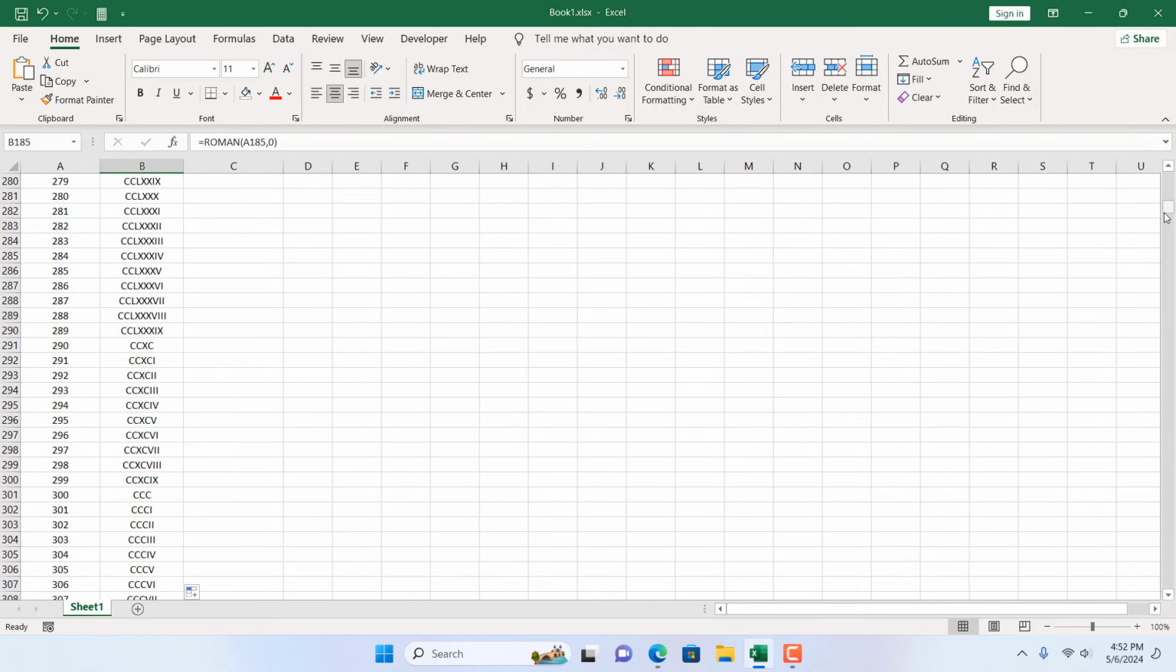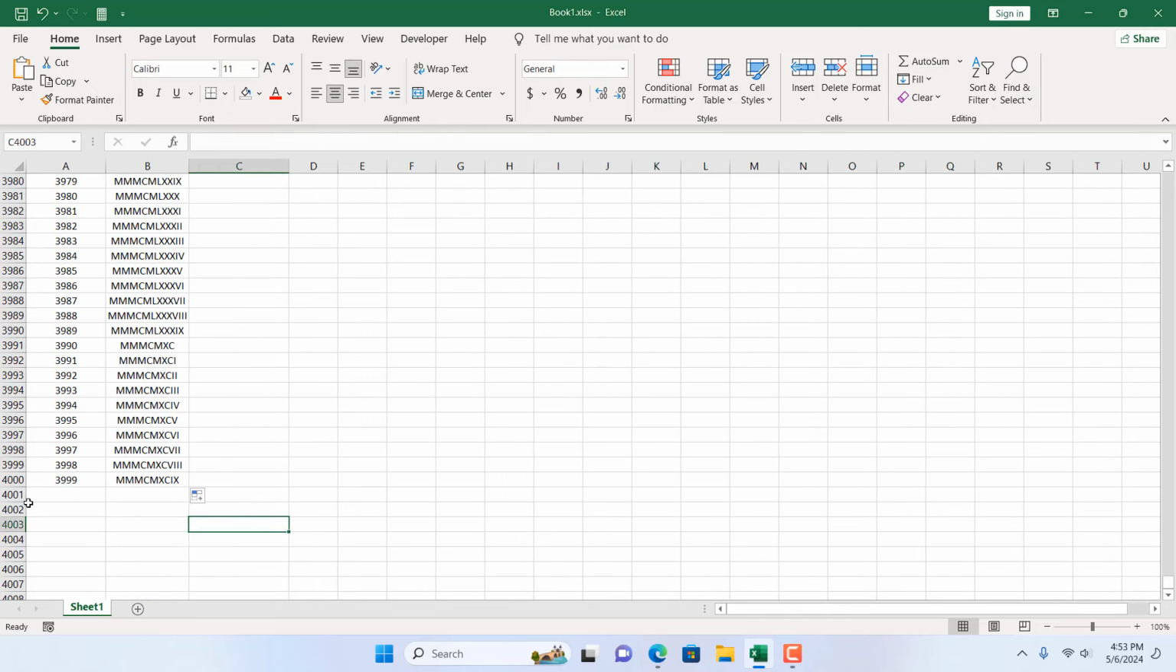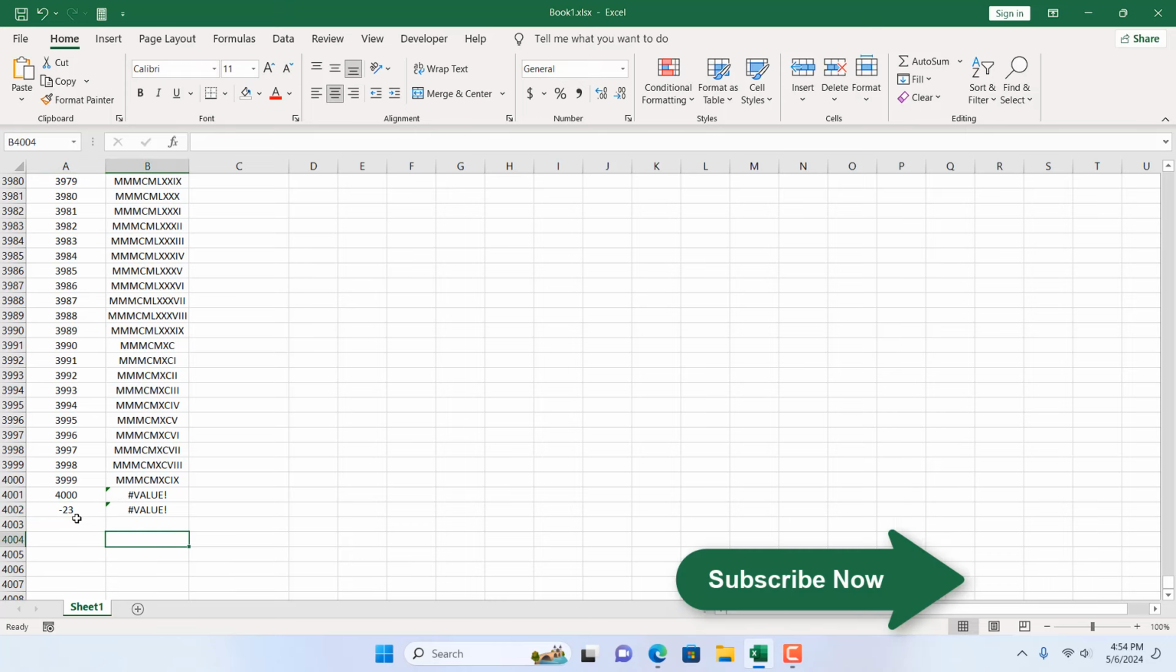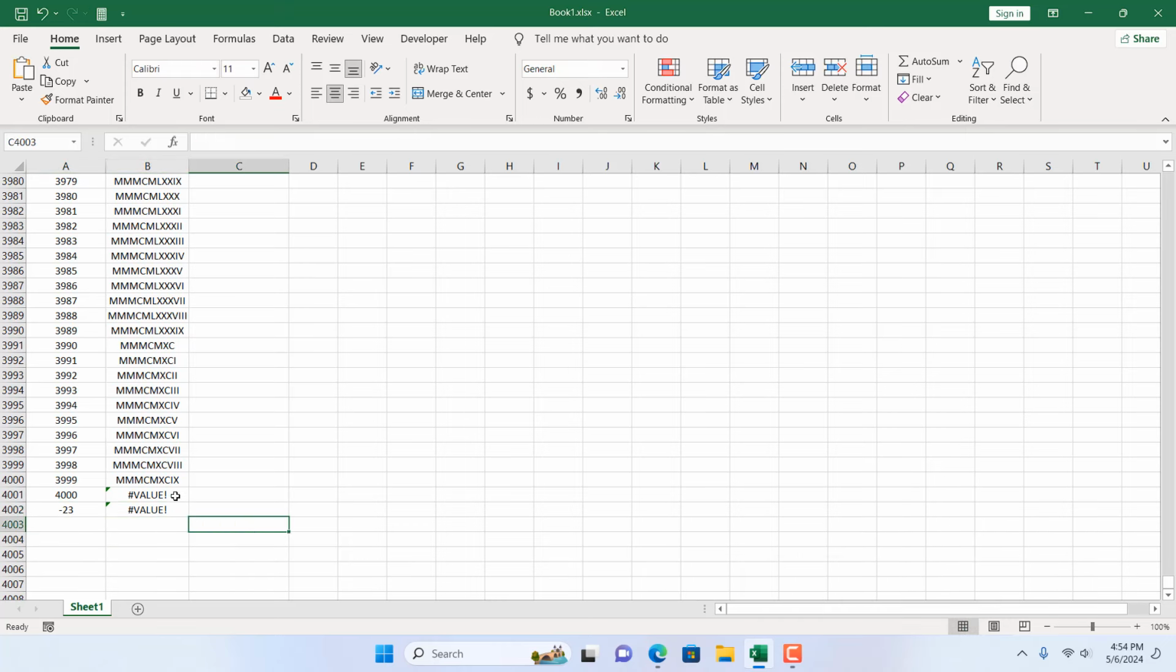Okay, now there are two things you should consider. The first one, in Excel, a Roman numeral cannot exceed the number 3999 because after that we'll have to change the system. Now there are different rules in writing Roman numbers. One of them is you cannot write 4 consecutive letters. Okay, after 3999, if I drag it, you can see we will get a value error. The second thing you should consider is that you cannot convert negative numbers to Roman numerals, so that will also give you an error.